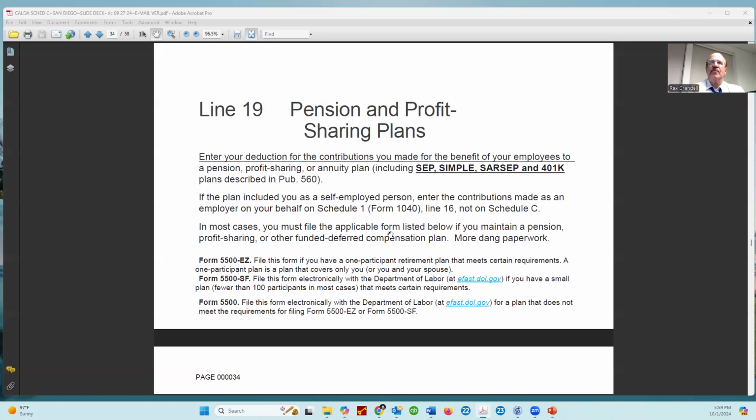In most cases, you must file the applicable form listed below if you maintain a pension or profit sharing plan or funded deferred compensation. And when you have a company pension plan, the reports can be quite complicated that you have to report every year.